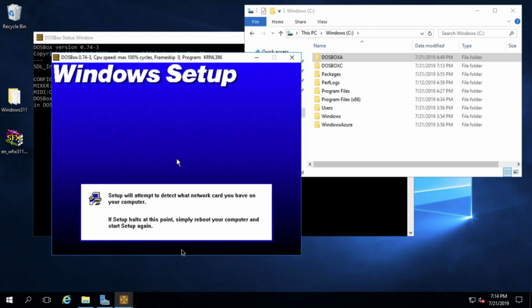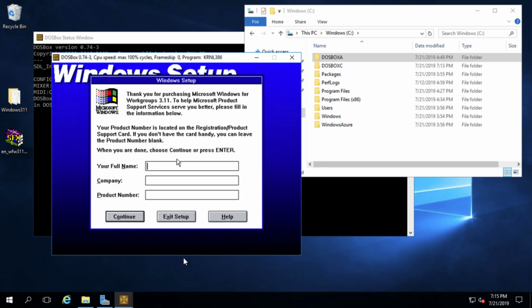Now the Windows setup is running. It's going to attempt to detect the network card or anything we have installed. In this case, it's just detecting what access to the hardware that DOSBox is receiving from the OS. And now we need to enter in our name, company information, the product number.